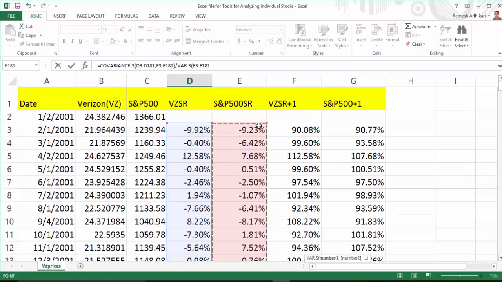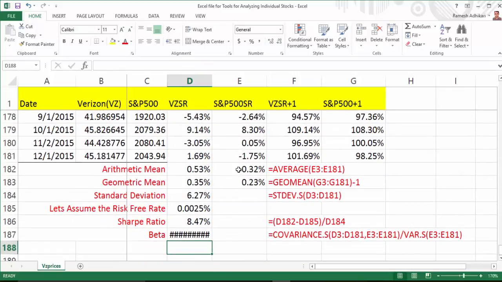So if you select it here, now if you see the formula, the covariance between individual return and market return over the variance of the market return, and you get it right here. And the beta, I just want to maybe clear the format, and right now the beta is 0.7295, which is less than 1, which means Verizon is less risky than the average market.